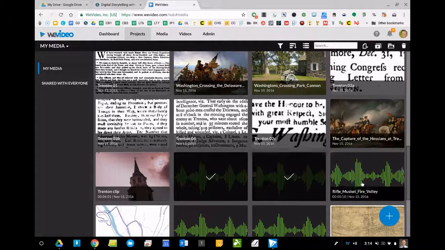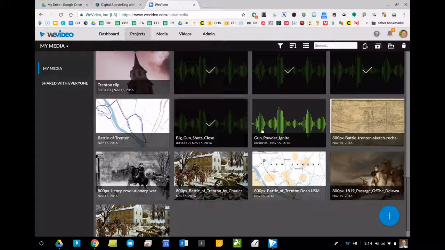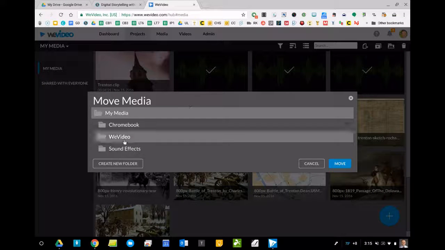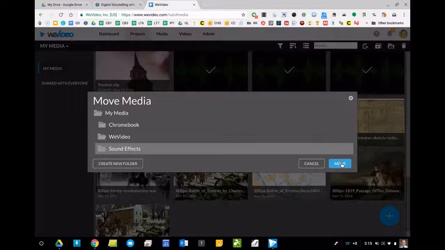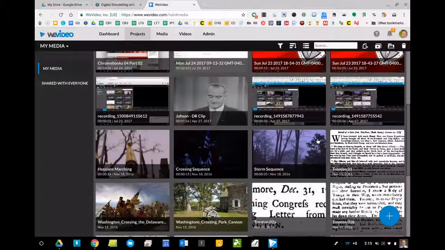That I have kind of organized here. Click on some more sound effects, and then I'm going to go to move. And I'm going to put them in a sound effects folder. Okay, I'm going to move all those there. That would be really nice and helpful. Okay, so I got all those organized and moved. I'm going to make one more folder because I have all these little images and video clips from the Battle of Trenton.